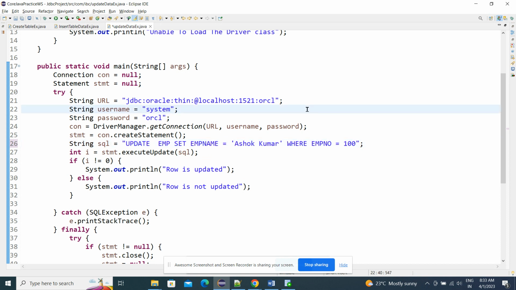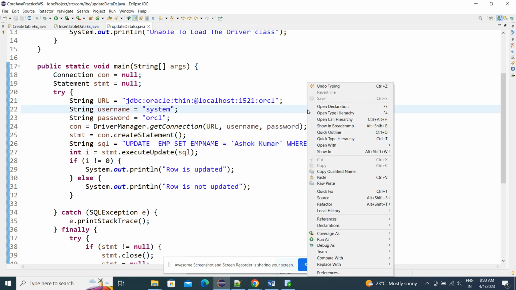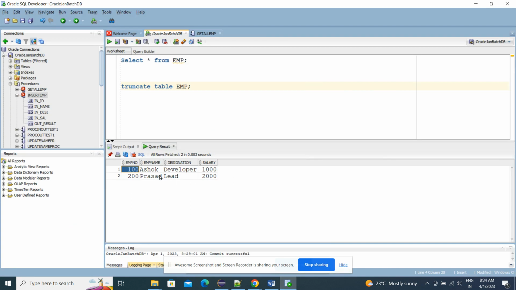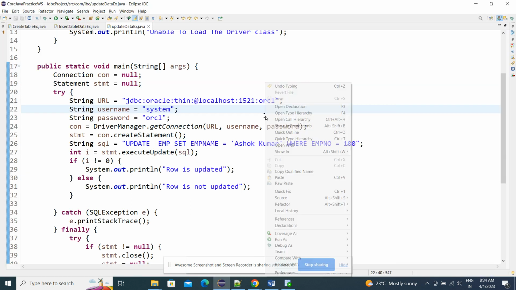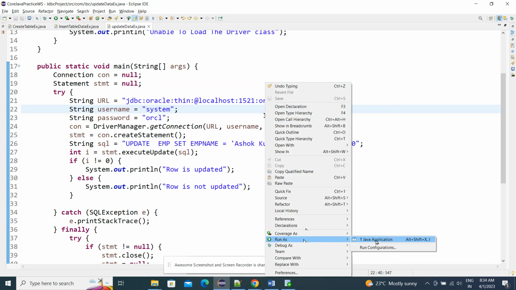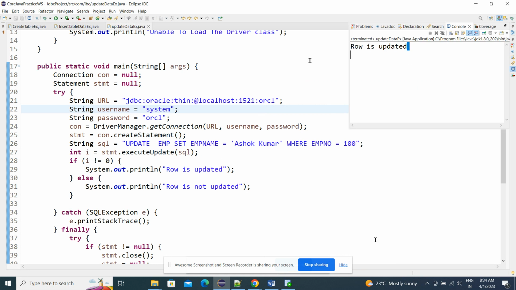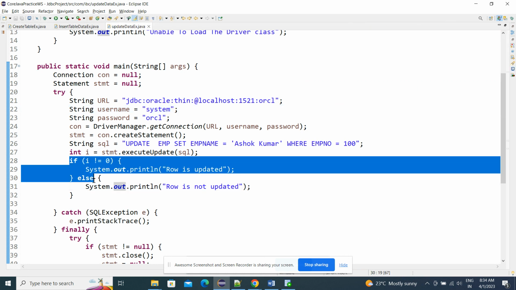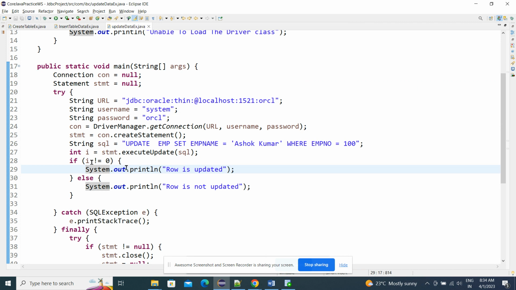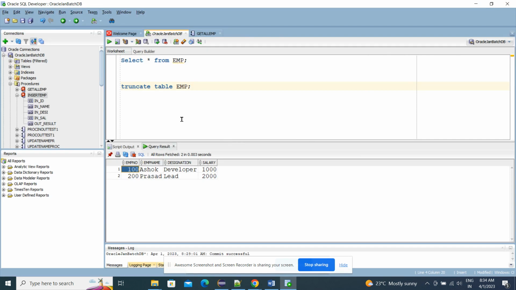If you execute this one, let's save it. Right now it is Ashok, right? Now it will change to Ashok Kumar. Row is updated. That means there are some records that are updated, the count is not equal to 0. Now let's execute it. Okay, it is done. Ashok Kumar has come.